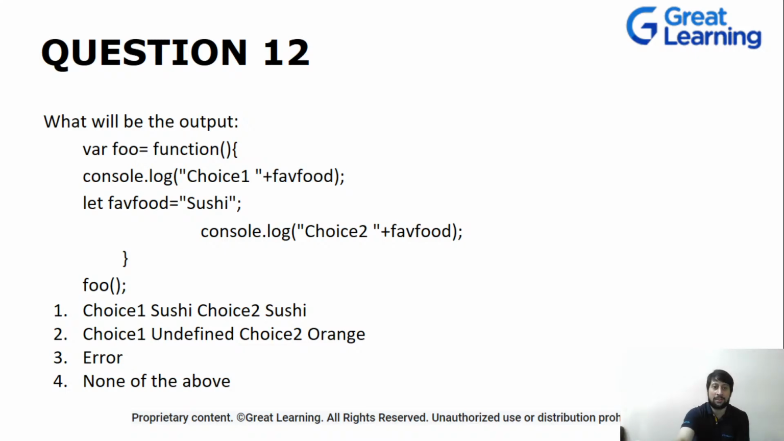So now let's move on to the next question, which is you have your function expression and you are inside that function expression, you are printing your favorite food. I have again somehow given you the hint. Now what you're doing, you are having this let favFood, that is the favorite food, sushi, and then you will be having this choice to favorite food, and then you are calling this function that is food, that is the function expression.